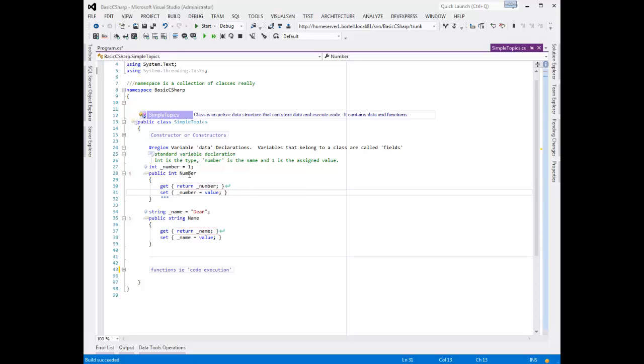We say, look, if they say number, give them whatever is in underscore number. So if number is 10, it'll return 10. And then if they say dot number equals 5, well, what do we do? Well, you set whatever value they send you into number.